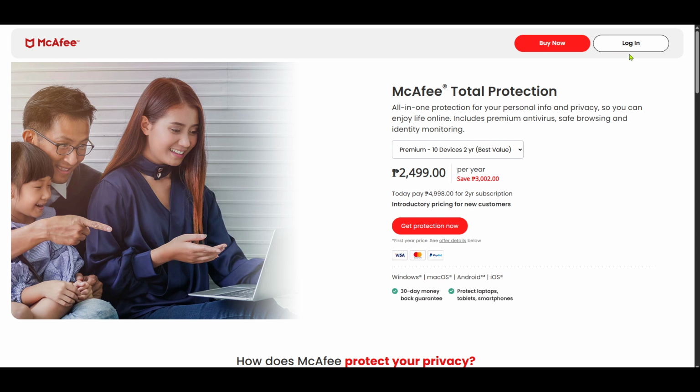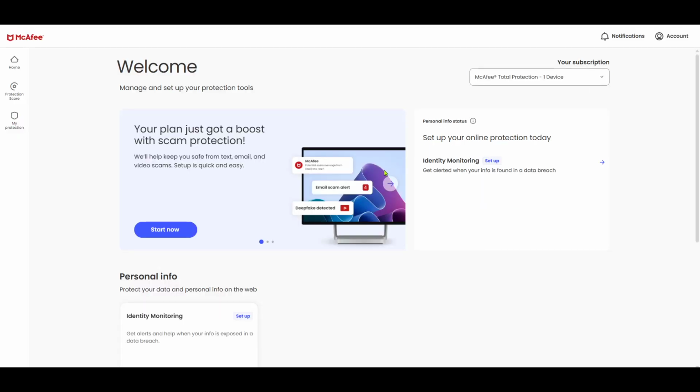Clicking on this will prompt you to enter your account credentials, so make sure you have your email and password ready. After successfully logging in, you'll be directed to the McAfee homepage. This is your user dashboard, where you can access all your account details and preferences. Here, you'll want to look for the option to go to the McAfee Protection Center. This is where you can manage your security settings and subscriptions.